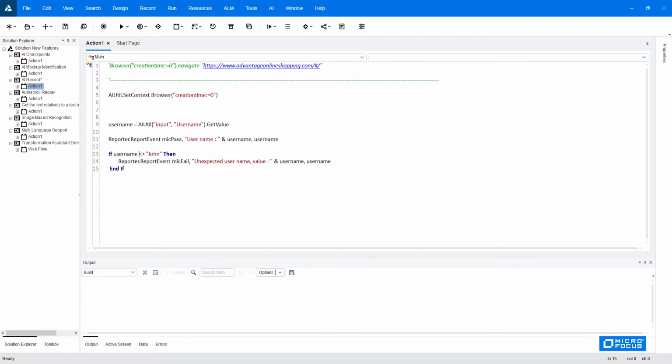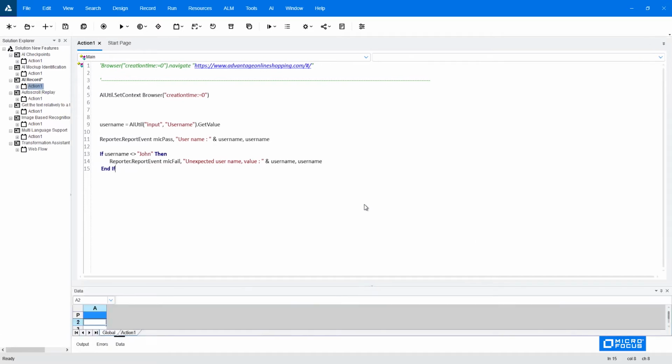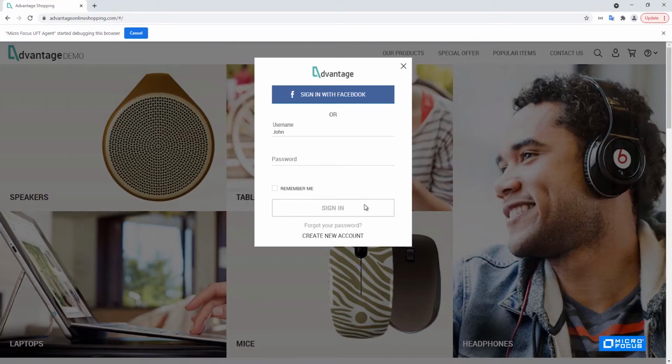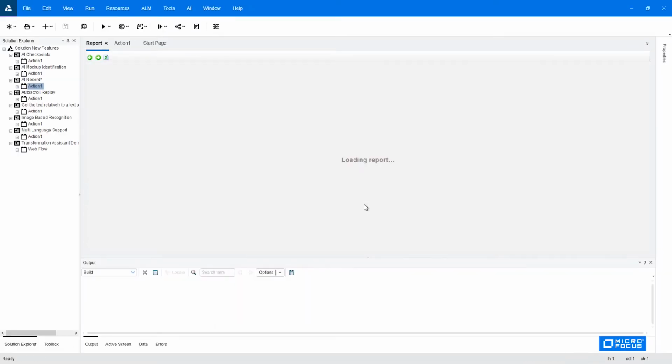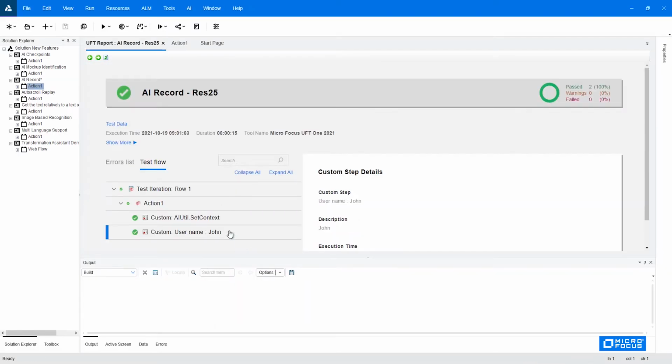As you can see, it's a simple string comparison of VBScript. In case they are not equal, we can have a clear message in the report saying that we got an unexpected username, with the value that we got. Let's quickly execute the test now so we can see the result. As you can see, the test has passed and we have this event here that we added saying that the username is John. We're not seeing the error event because the strings are equal.